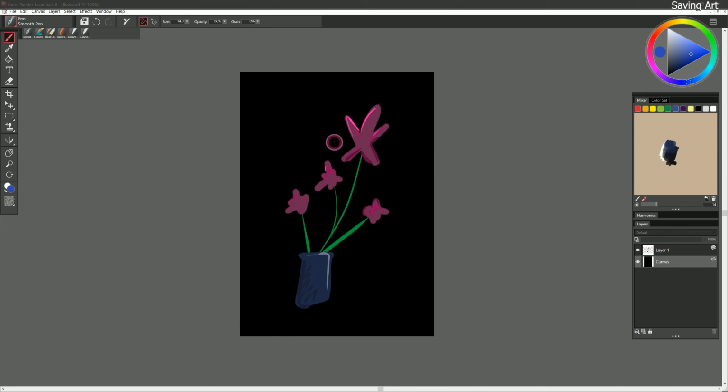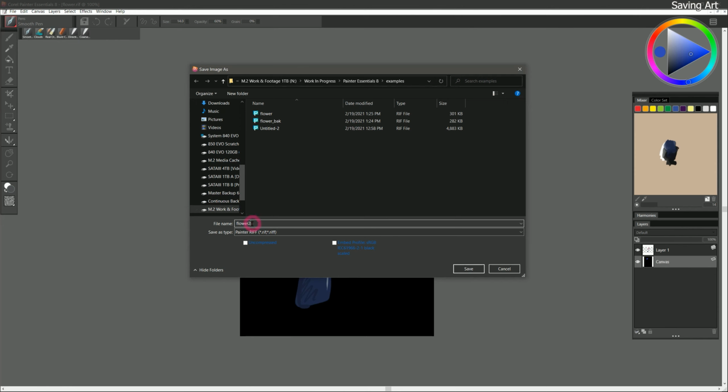Let's say I start painting, but it accidentally ends up on the canvas instead of the layer that I wanted it to be on, and I go to Save. Now I've permanently saved that, and if I didn't mean to do that and I find out later that that was a mistake, it's baked into my painting. The better way to do it is to make a change, and then go to File, Save As. Save your artwork as Flower 2, Flower 3, Flower 4, and so on.